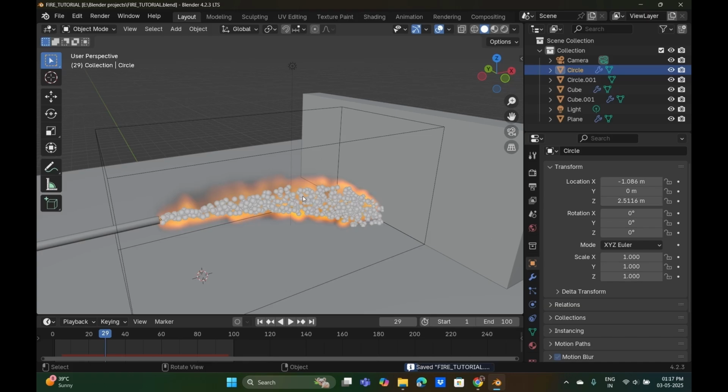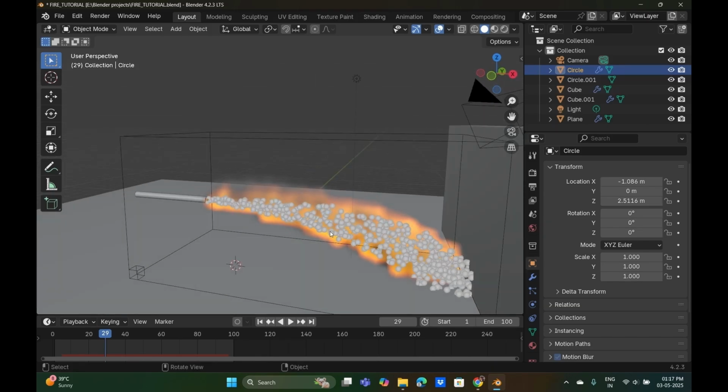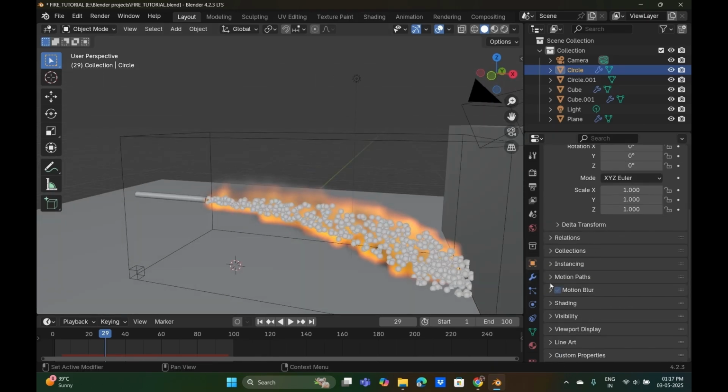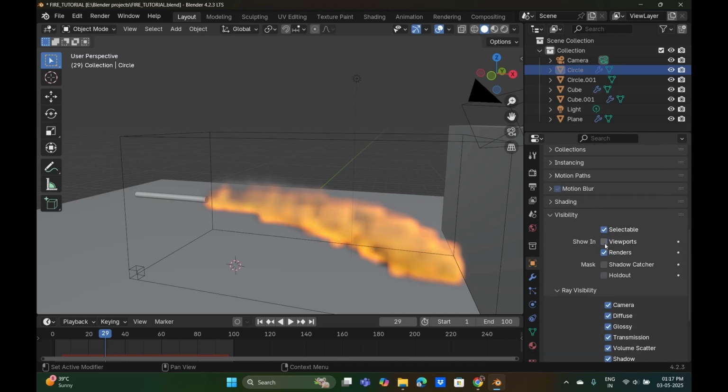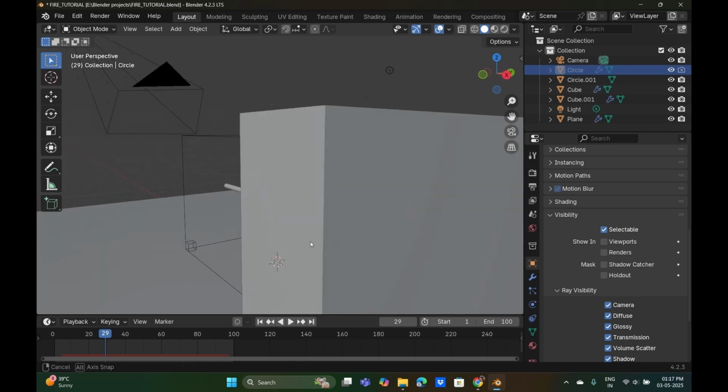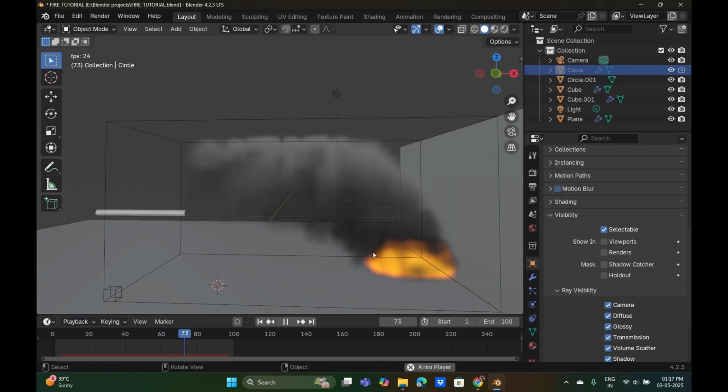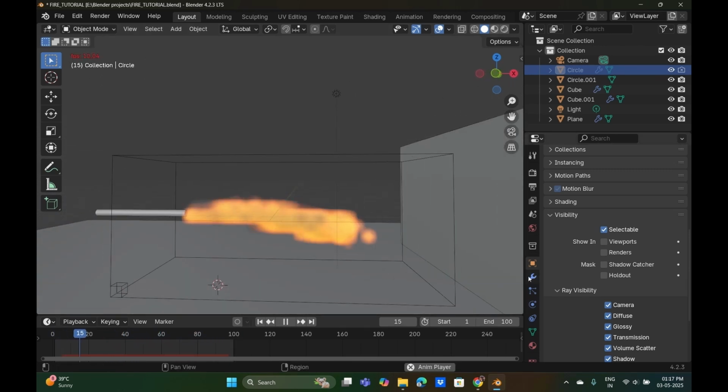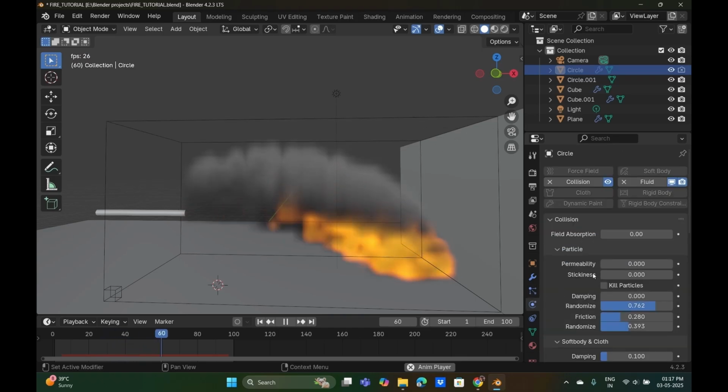Now let's go and, yeah, particle over here. Object visibility in the viewport also now, render also now. So that's our fire. I think I should just add a vorticity to it.